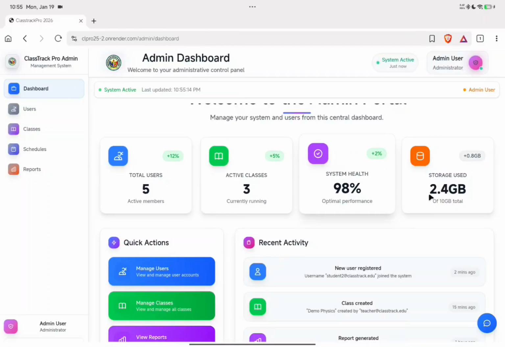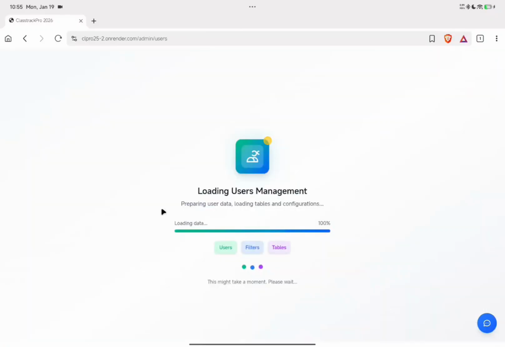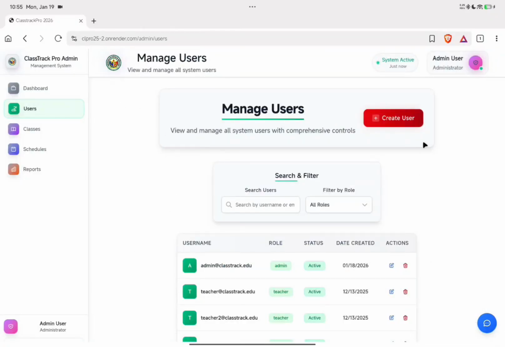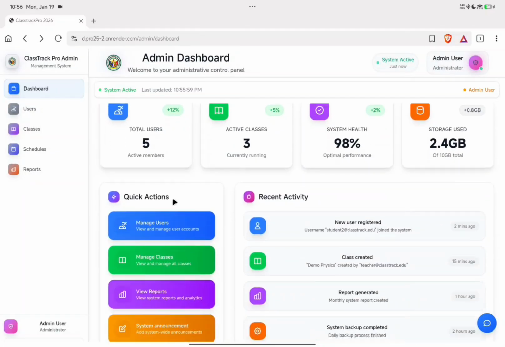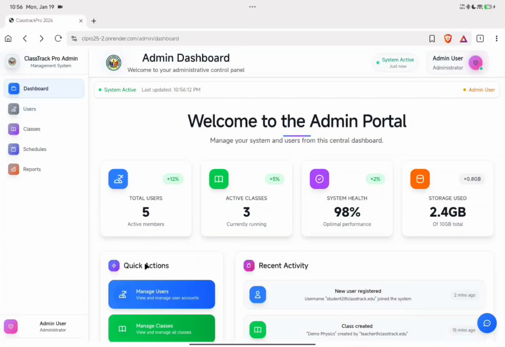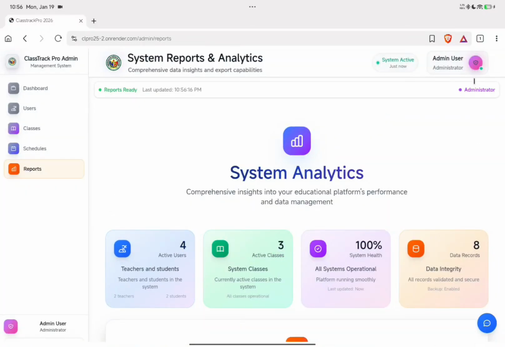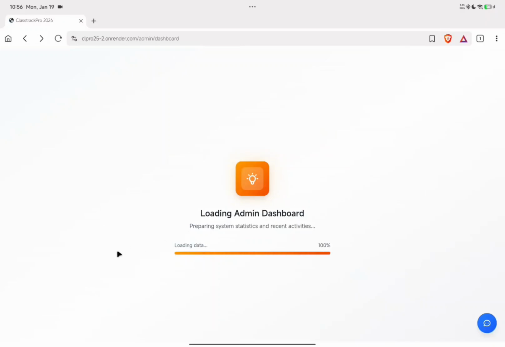In this module, we also have the quick action panel with 4 navigation buttons, namely Manage User, which when you click will direct you to the Users module of the admin portal. Then if you go back and click the Manage Class button, it will direct you to the Classes module. The next button is View Reports, which will direct you to the Reports module of the admin portal.